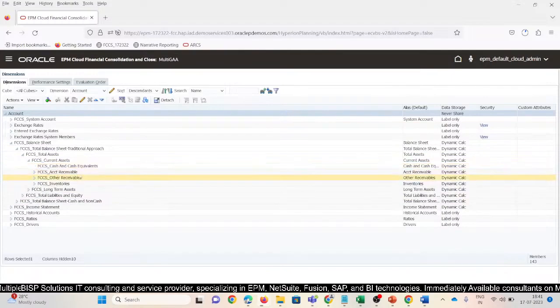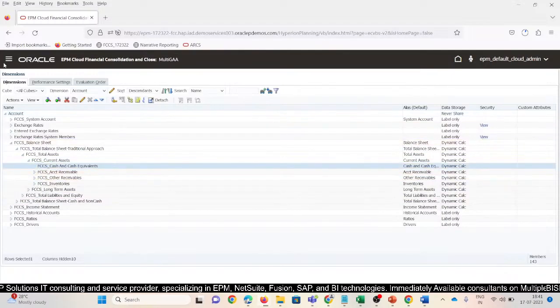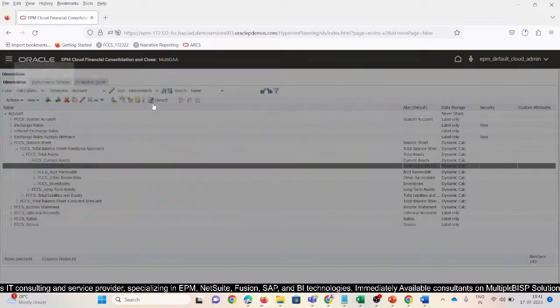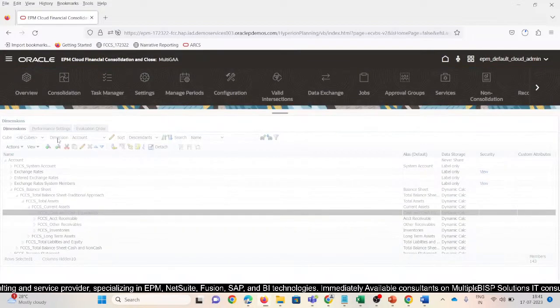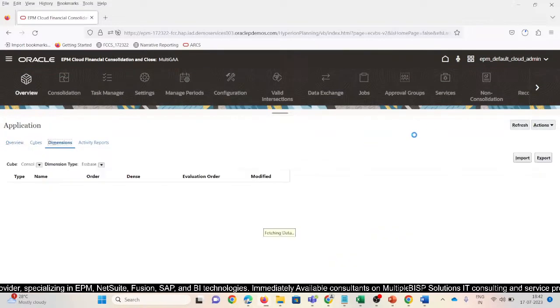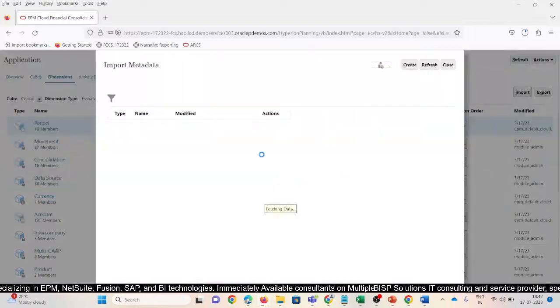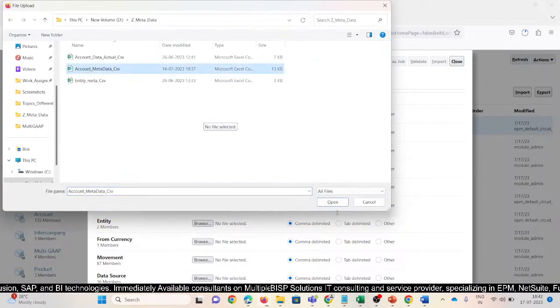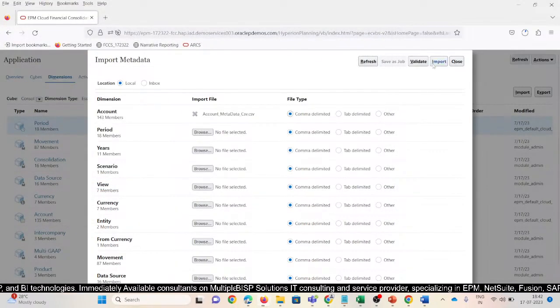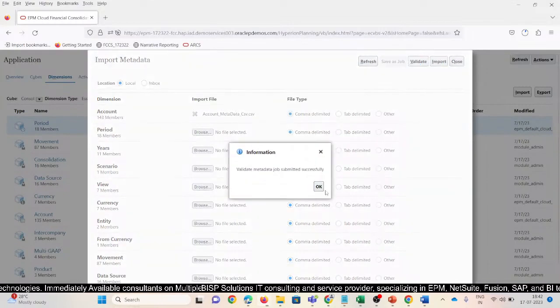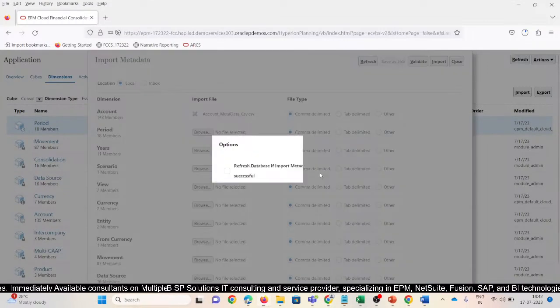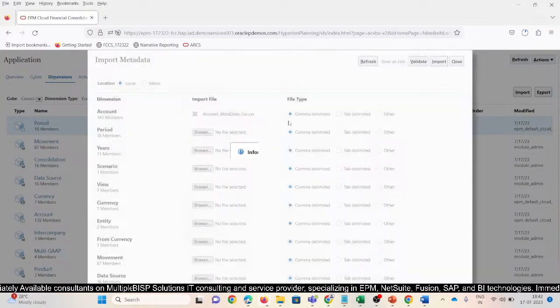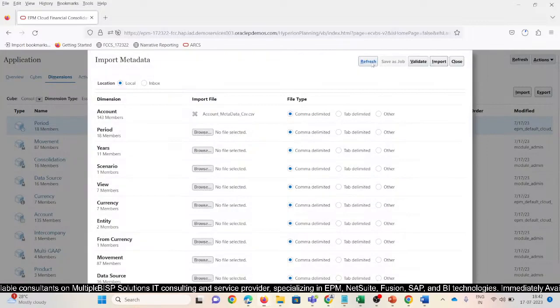However, no metadata or chart of accounts is available here, so for adding this, we will go to the overview tab, then Dimensions, and we will import some of our metadata. Import metadata for the account purpose. So this is the account metadata. Just click on this. Validate. The file is successful. Now just import this one. Okay, it has been imported.